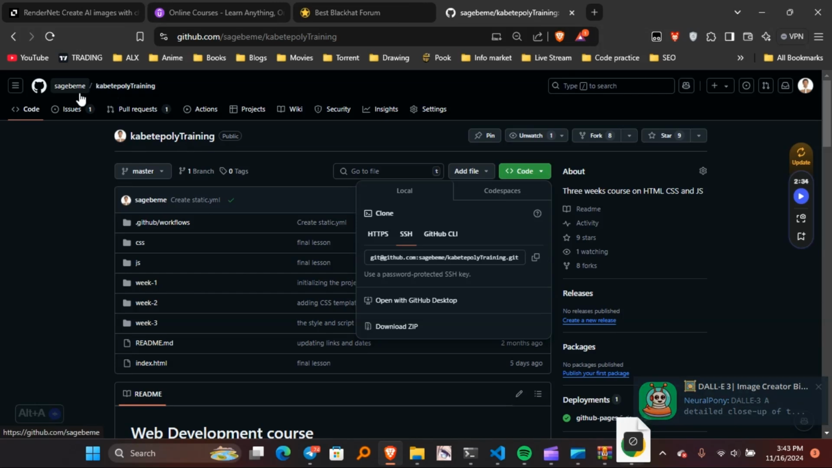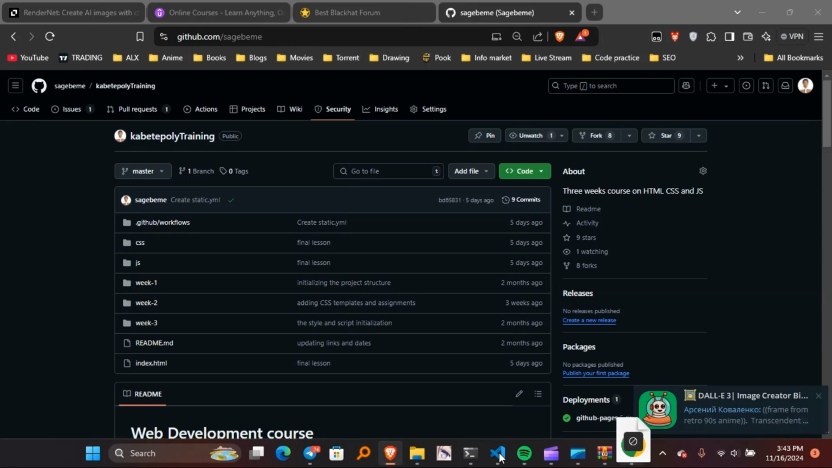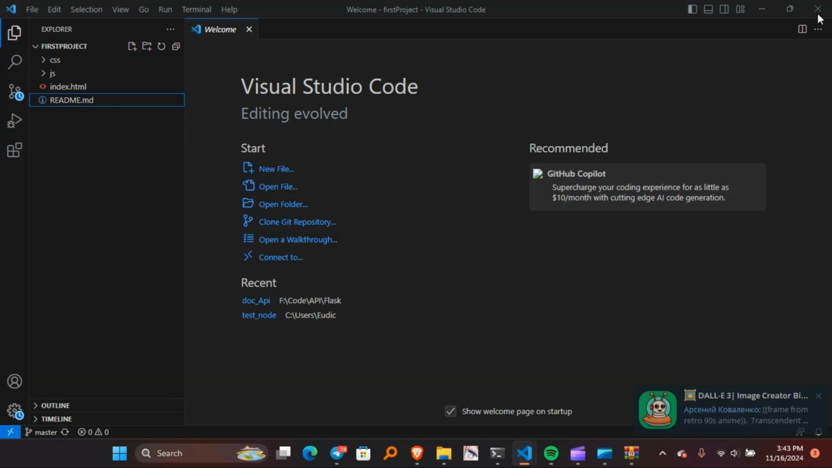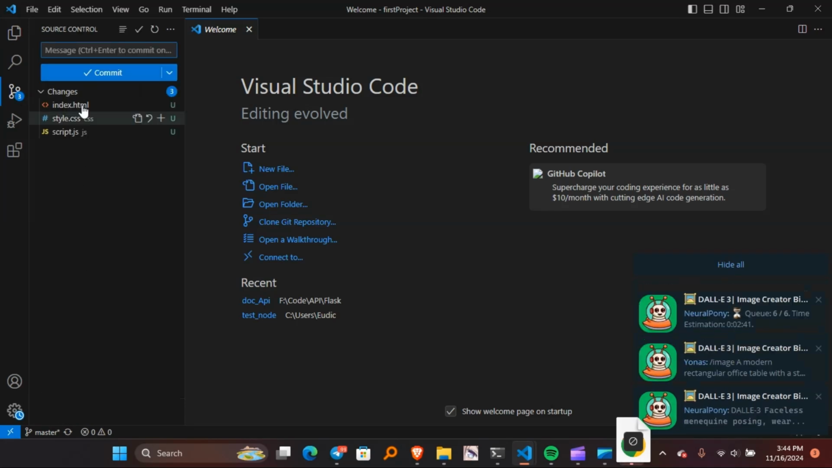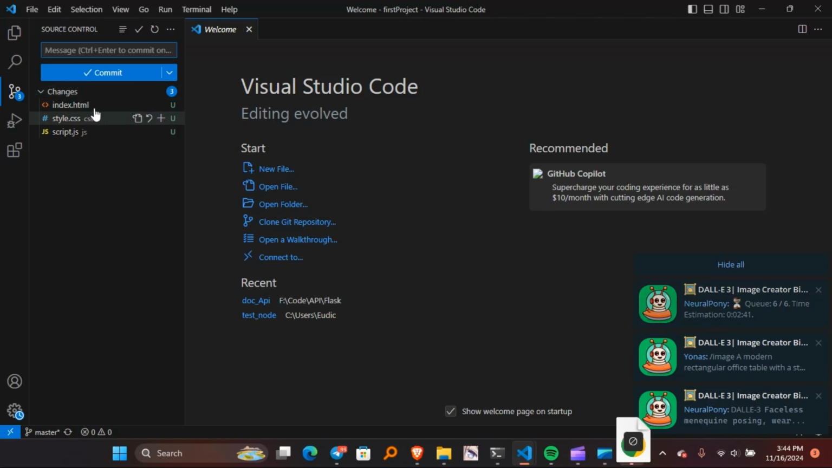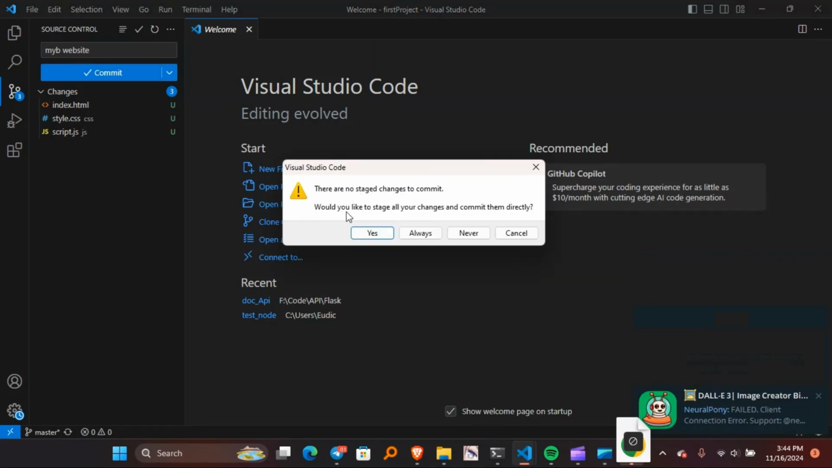After you've done that, you'll go to your VS Code. Once you're in your VS Code, you'll see source control. As long as it's already linked with GitHub, it will notice that there are changes. As you can see, this is what you'll see as changes. Over here in the message, you'll write my website. Then you'll press commit. You'll notice it asks, would you like to stage? Yes.